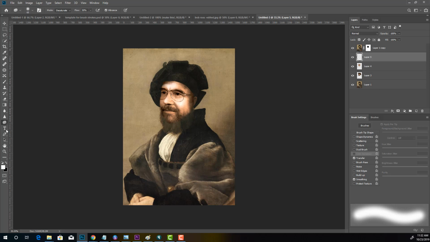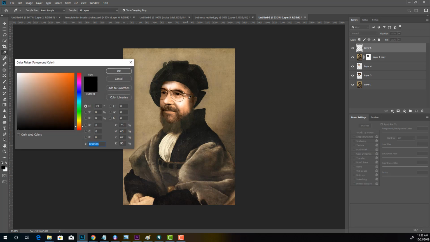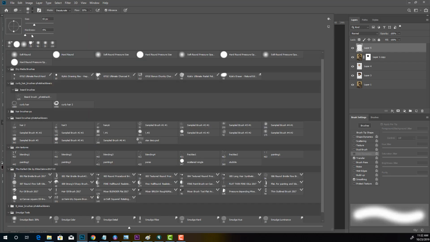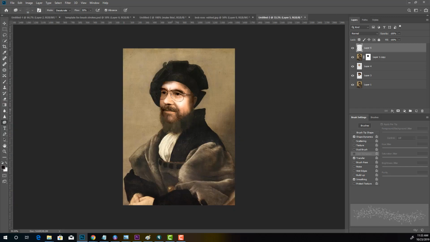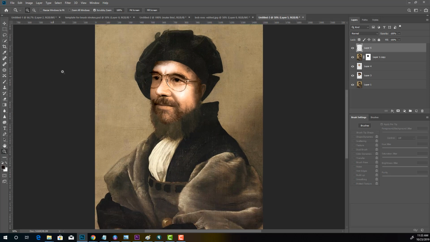So I'm going to create a new layer and I am going to put it above the layer mask. And I'm going to get a brush. I'm going to sample from here. I'm going to make the dark facial hair first. So I'm going to get a dark brown color. And I have this beard brush here that I'm going to use. I'm going to lower the settings here, zoom in here and start making the facial hair.